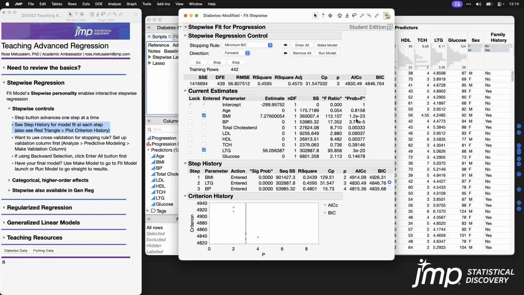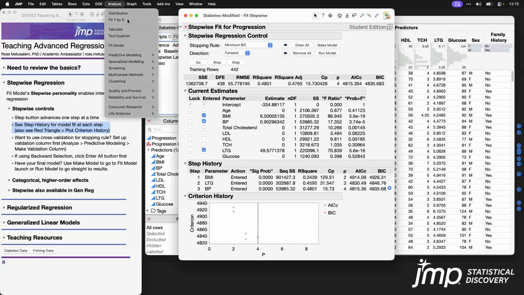Here's our p-value, 1.2 times 10 to the negative 23rd. But now as we went forward and added blood pressure, the estimate for BMI and the p-value changed. So we can start to jump back and forth between steps and show how the estimates and all these other things actually change depending on what's been entered into the model. In this case, it's because blood pressure and BMI are correlated.